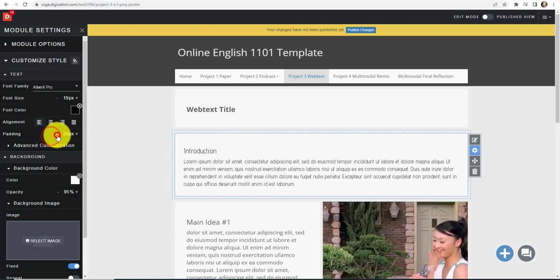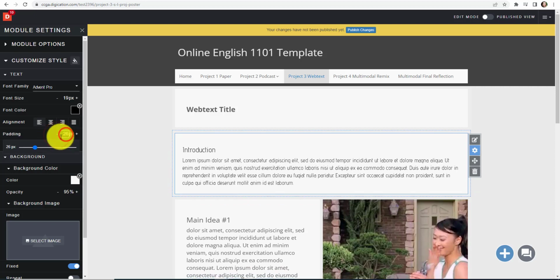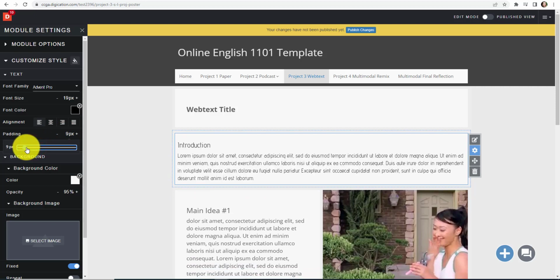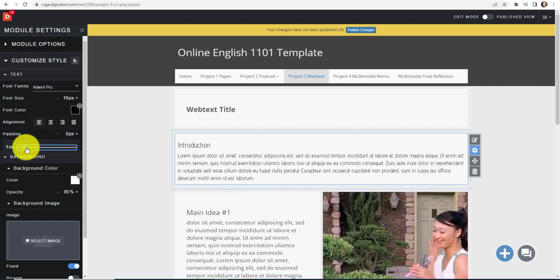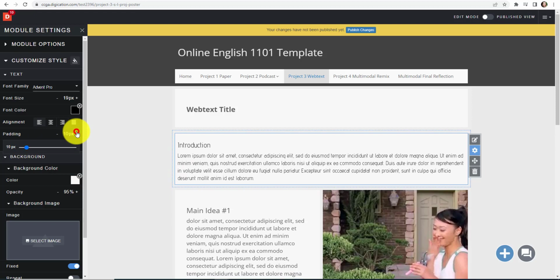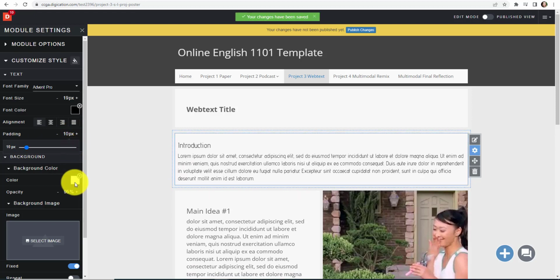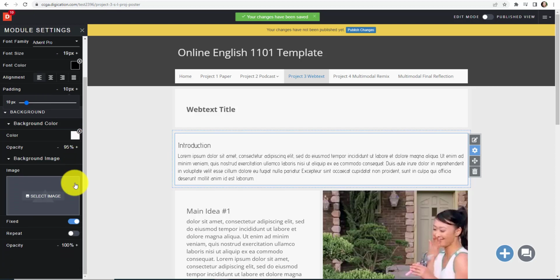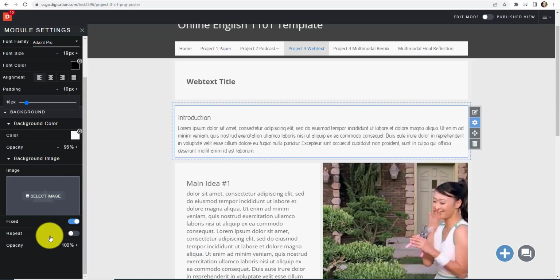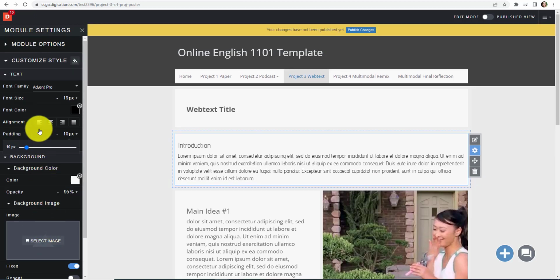So I think I'm going to set my padding, if I click in here, I'm going to drag it down to 10. Okay, 9 and then +1. So there's some padding, but not a lot. I'm going to leave my background color white. I'm not going to include a background image, but you can if you want. And I'm going to keep my text aligned left because that's good document design.